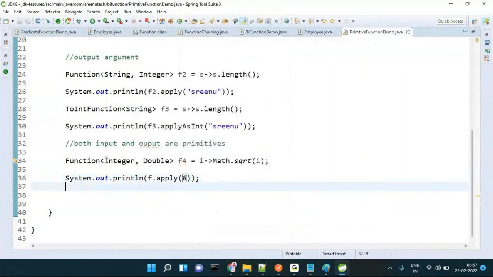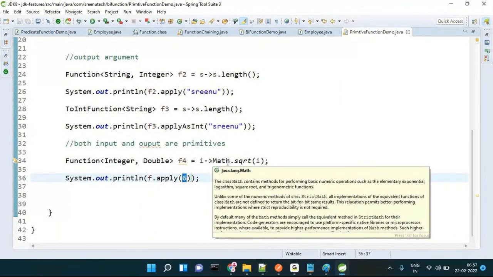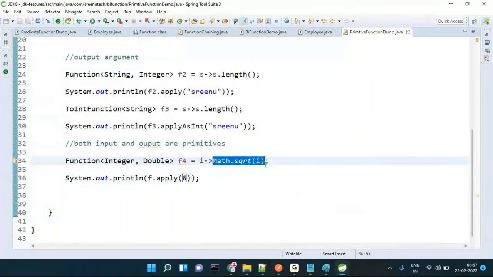See here, if you observe, both your input and outputs are wrappers, but here you are passing a primitive. While converting this primitive to the wrapper, it is called auto boxing. After that it will give the result. These results again, while you are performing, go from primitive back to object, so every time auto boxing and unboxing would happen here. How to do it here? Now here, see, both, right.